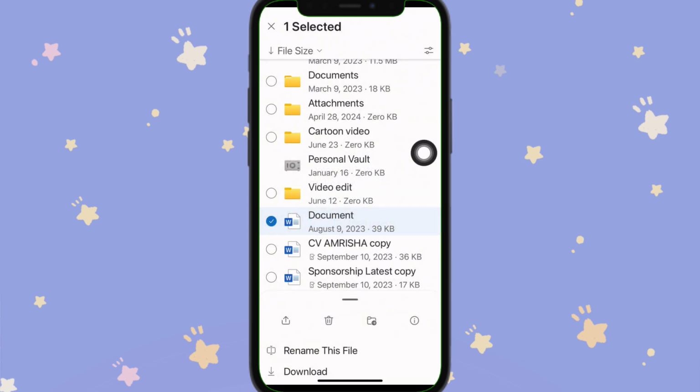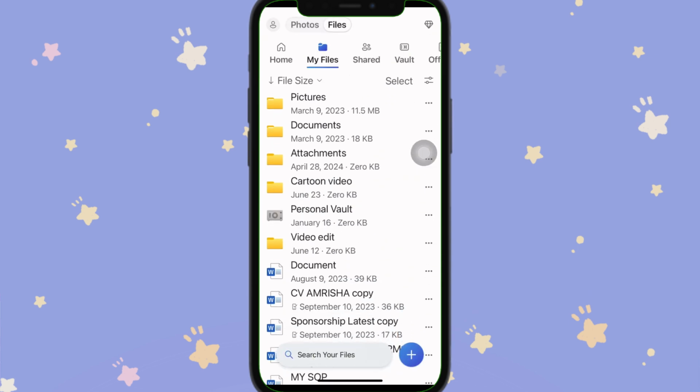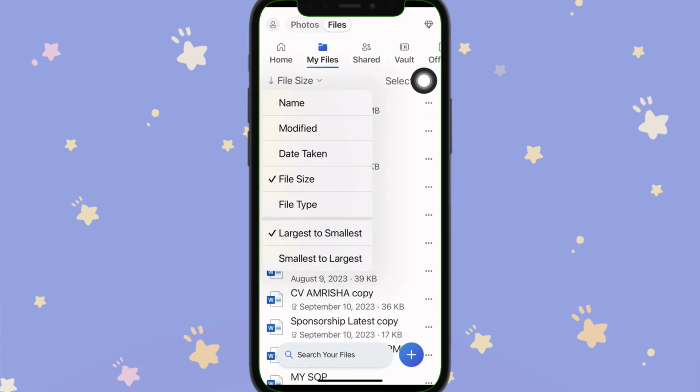Use the search bar at the top to quickly find files or folders. You can also sort files by name, date or size by tapping the sort icon right here. And that's it. This is how you can organize files in OneDrive.